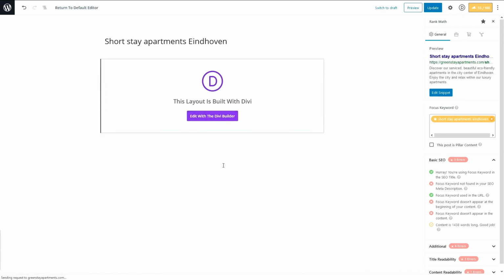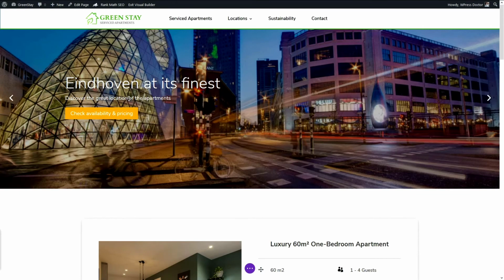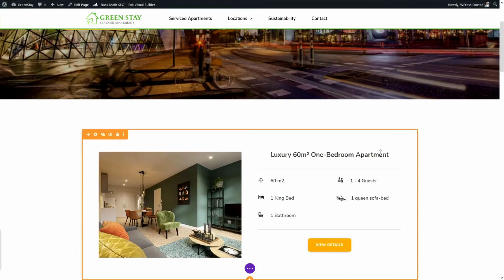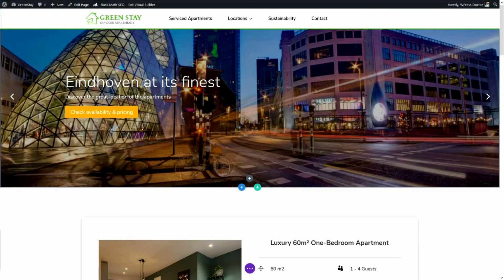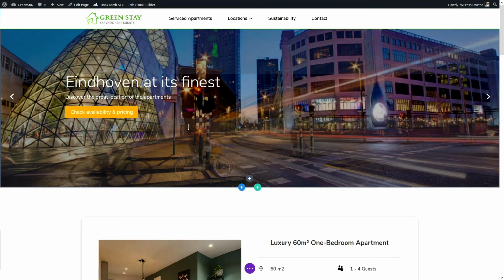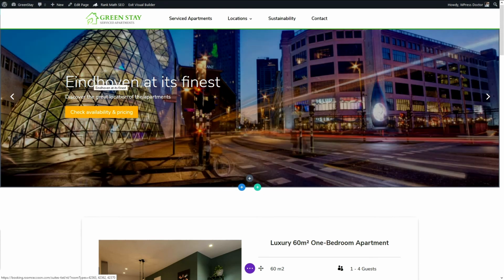We're going to edit this page with the Divi Builder. Alright, here we have our beautiful page with a slider, with some pictures. We only have the basics, the apartments that GreenStay is offering at Eindhoven. So, what do we want to do first? First, we're going to start top to bottom. We're going to change this slider.